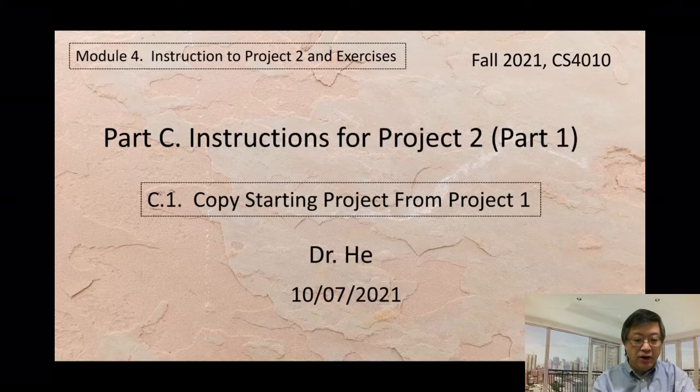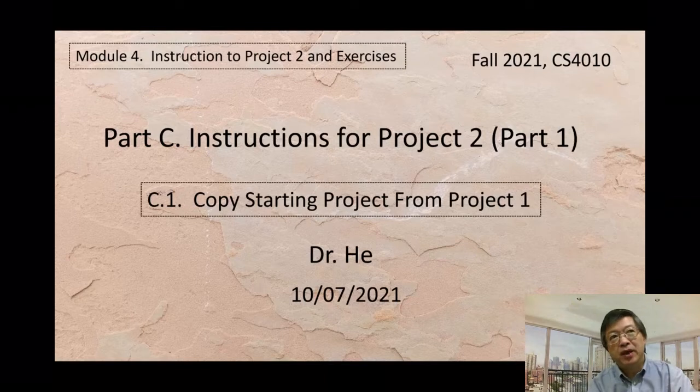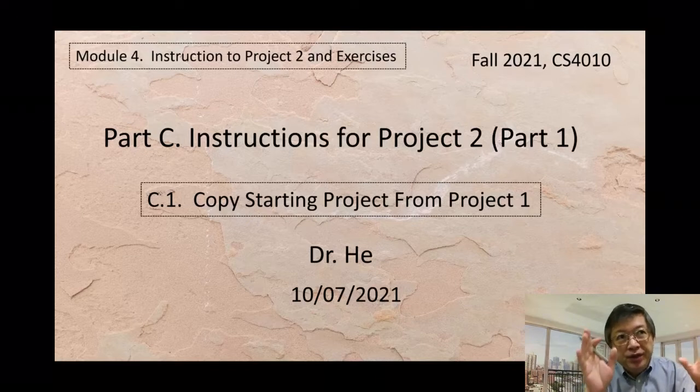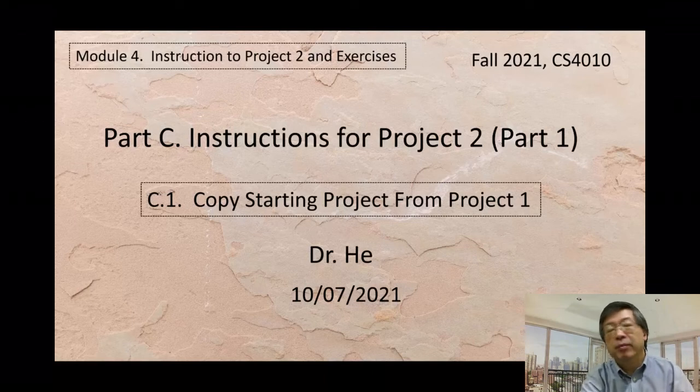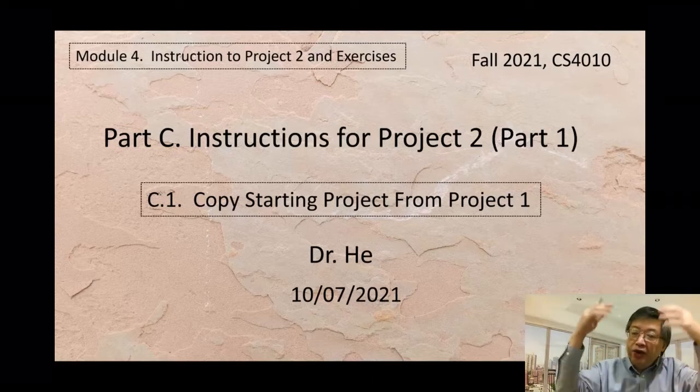All right, so let's start part 1 of the instructions for project 2. C.1, copy starting project from project 1. In this part, we do some preparation. The main thing we need to do is just copy from our project 1, because we don't want to throw away project 1. We want to keep our project 1 there, and we start a new project.